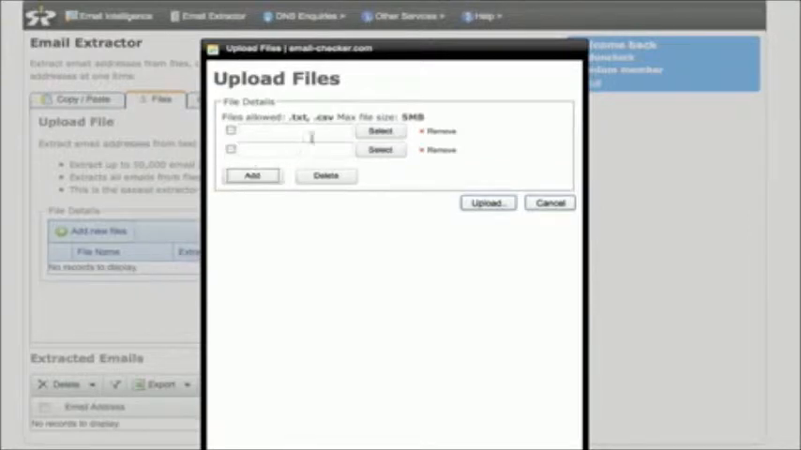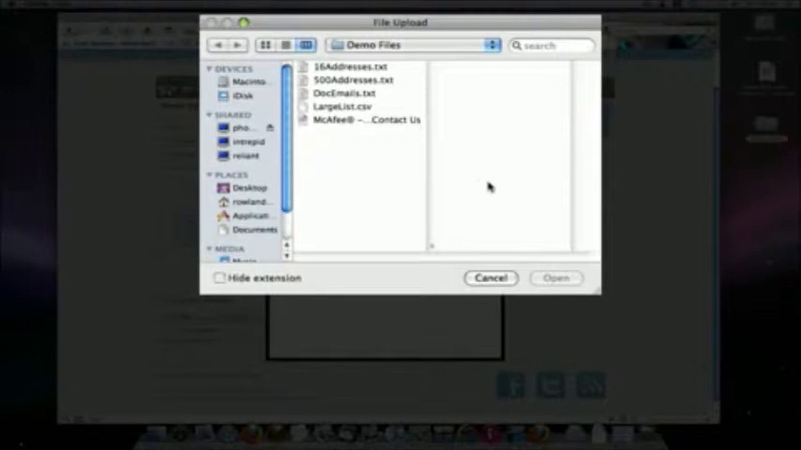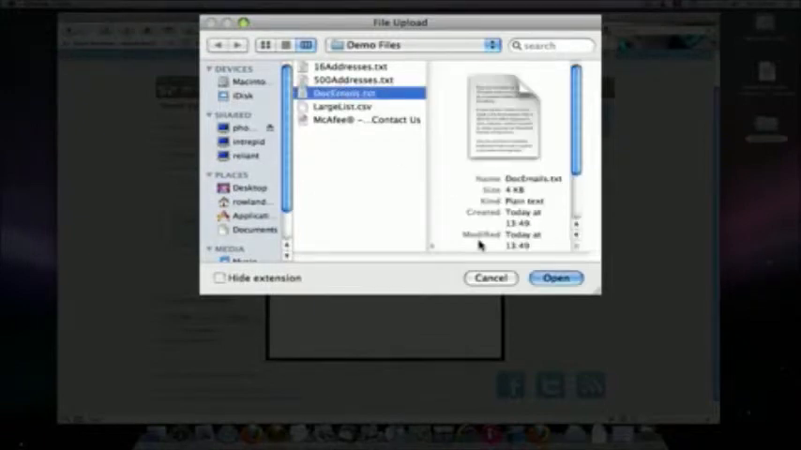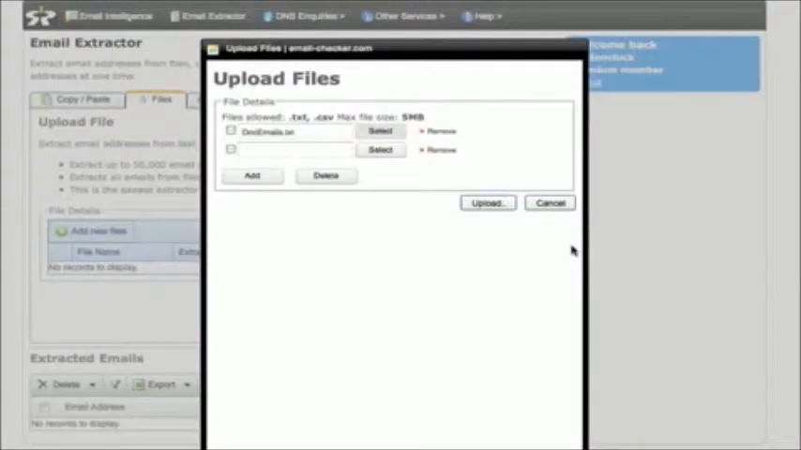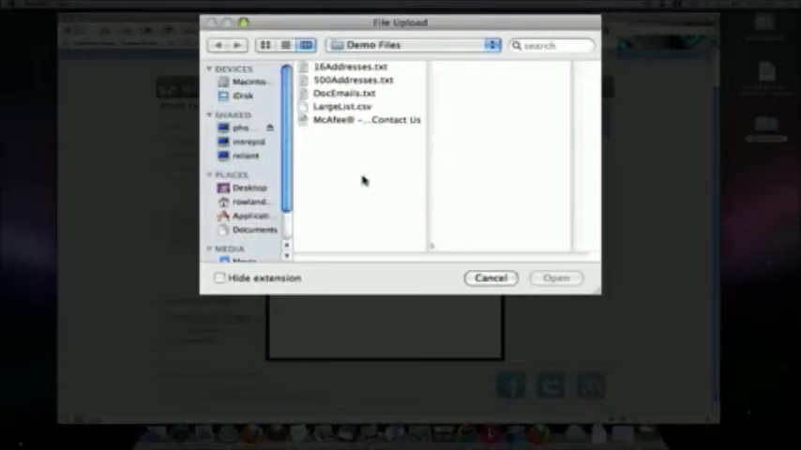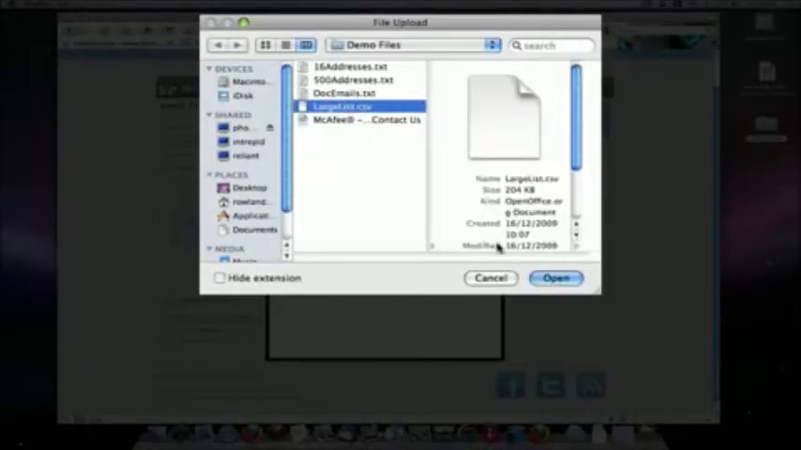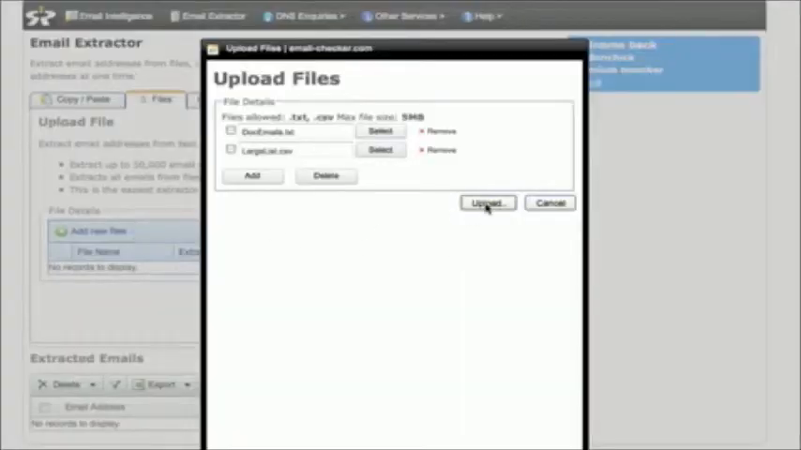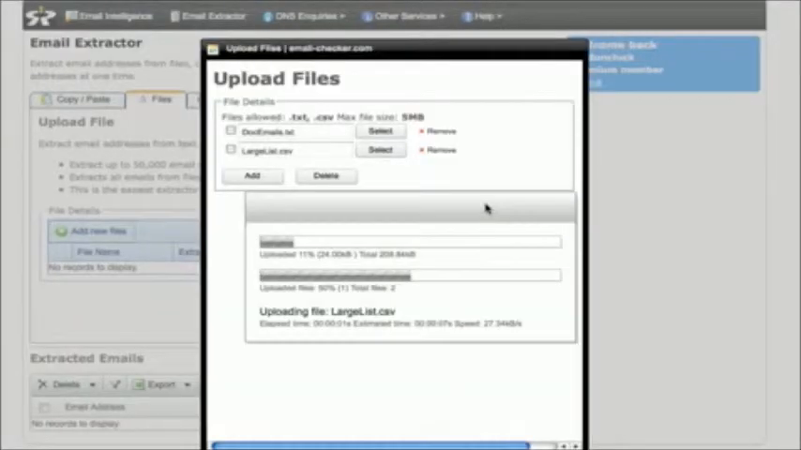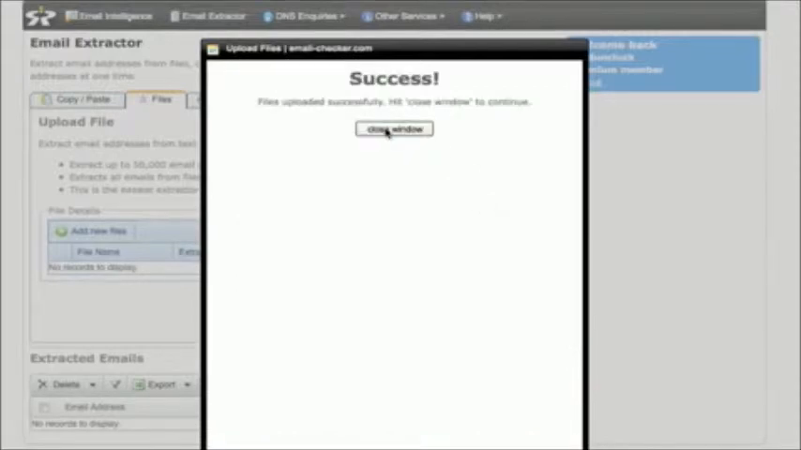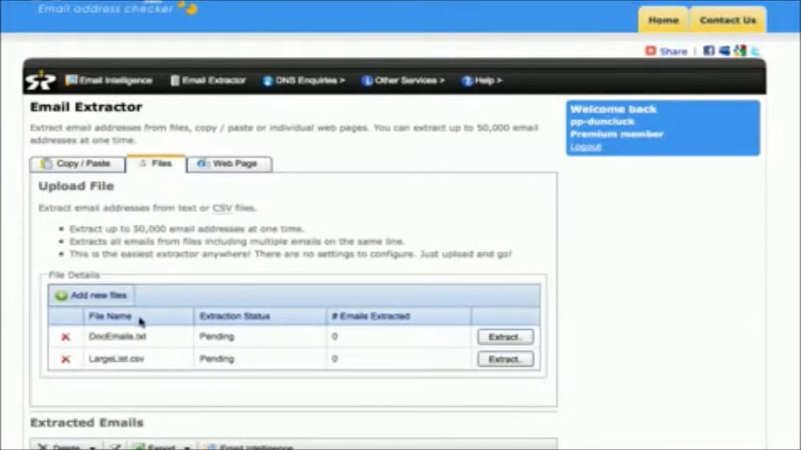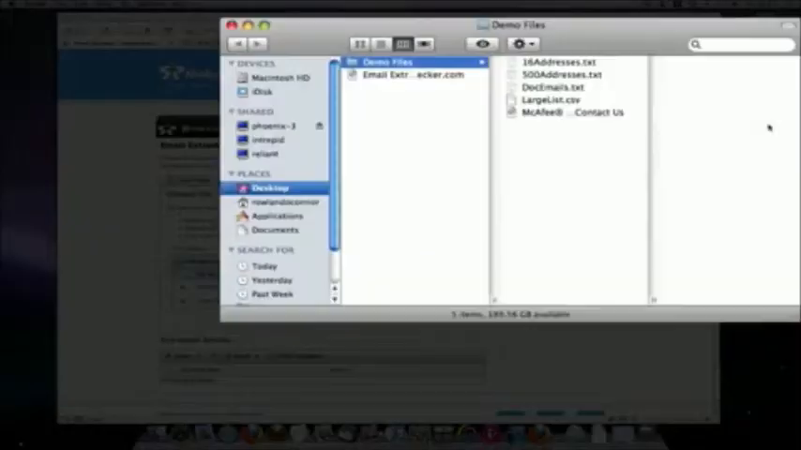So those are the 2 files, and I'm going to select doc emails, which I'll open up and show you shortly, and also large list.csv. Okay, hit upload, and away they go. Then when they're done, hit the close window, the page refreshes, and there's a list of those files that I've just uploaded.